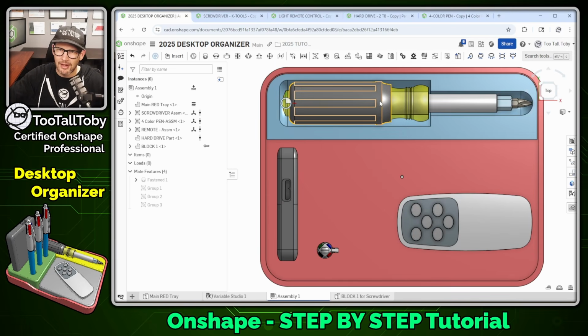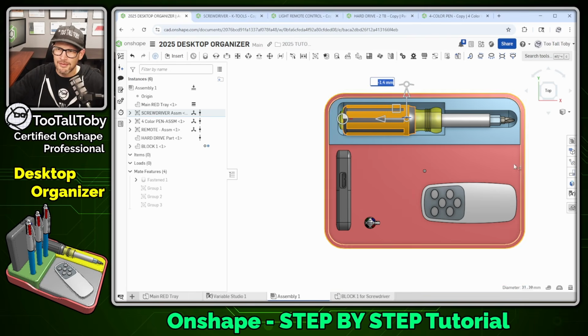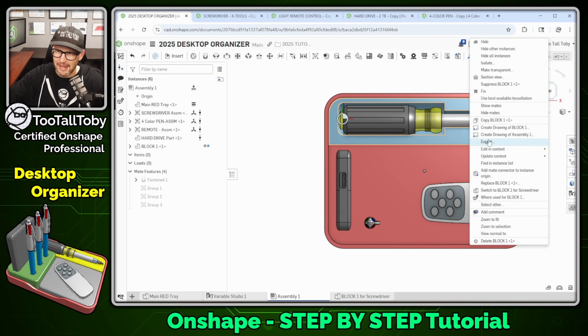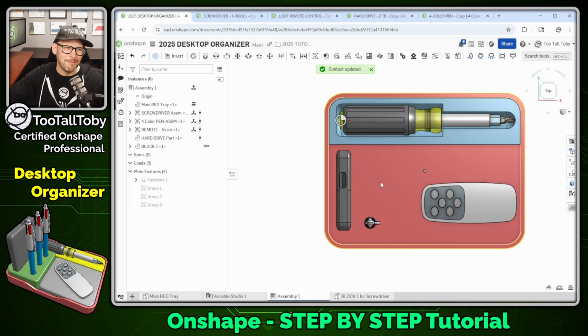I'm going to move this around just a little bit more, maybe move this back this way a little bit, move it back this way a little bit. And once we're done moving that, we can once again click here in the background and then right click and say update context, context 1. And that updates the location of that pocket.